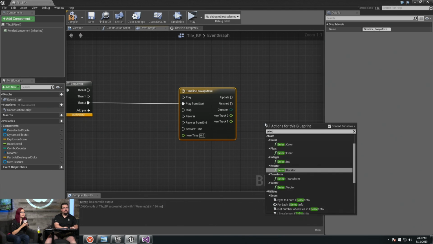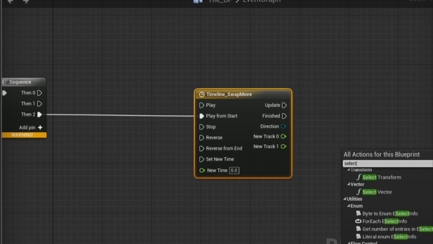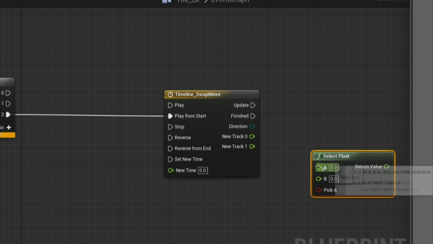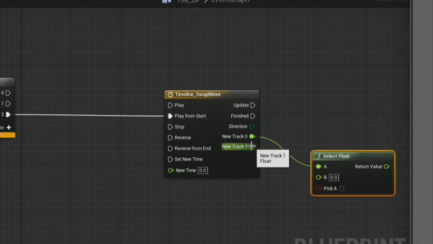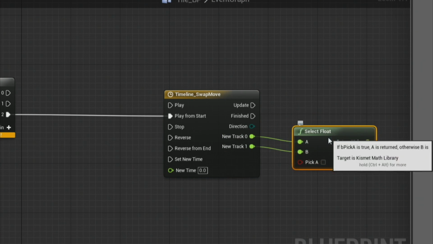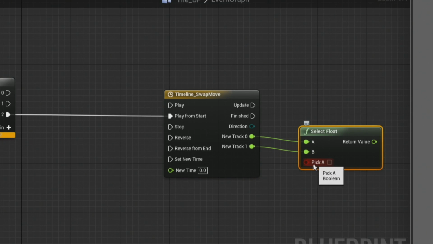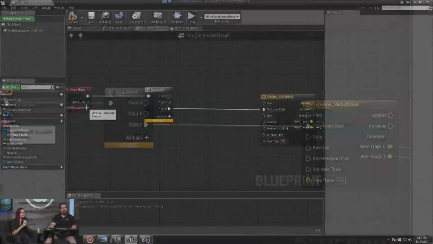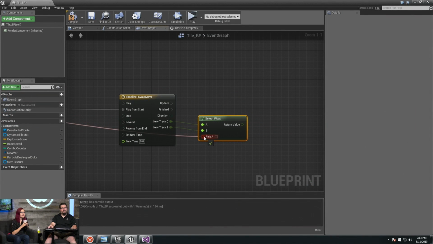So we can do a select float. These things are awesome. They allow you to get away without having to use a branch. So really simple, pick A. When do I want to pick A? Well, we want to pick A when this would succeed. I'm going to drop that in there, and then OCD will force me to create some reroute nodes so that we can keep track of it.